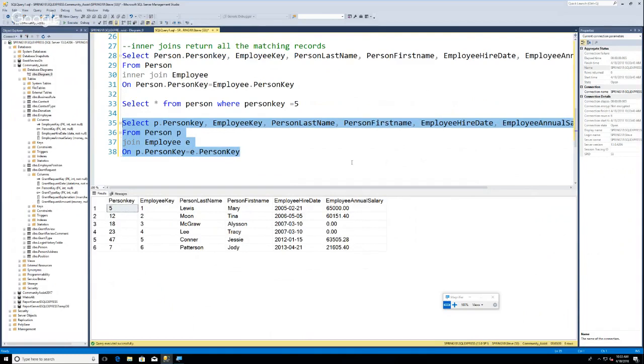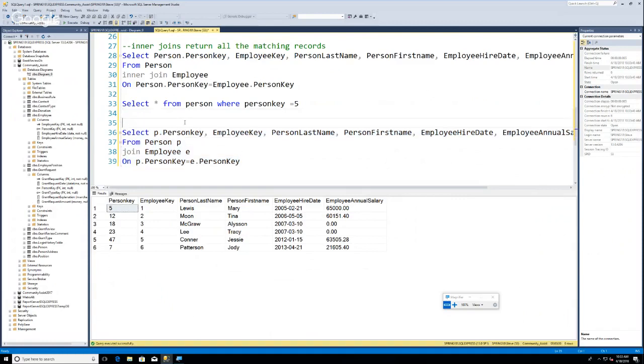So this is basically with table aliases, and leaving out inner. So inner join is always optional. I use it though, because it just makes it real clear what kind of join it is. So I usually do say inner join, even though it works just fine without it.